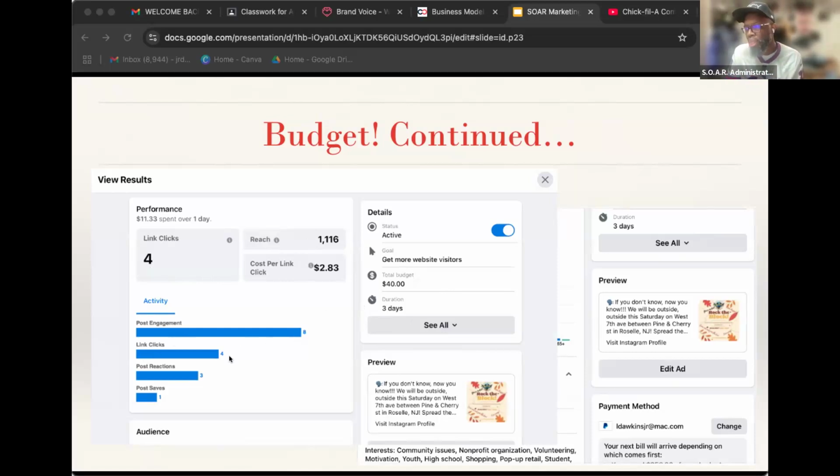It got 8 post engagements, 4 link clicks, 3 post reactions. 1 person saved it, right? So $40 got me 4 clicks. You might say, $400 might get me 40 clicks, right? So you could start to even map out, based on your keywords and what you used, how much return am I going to get on my spend?